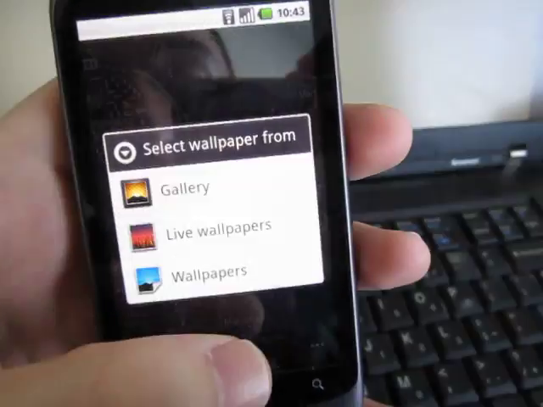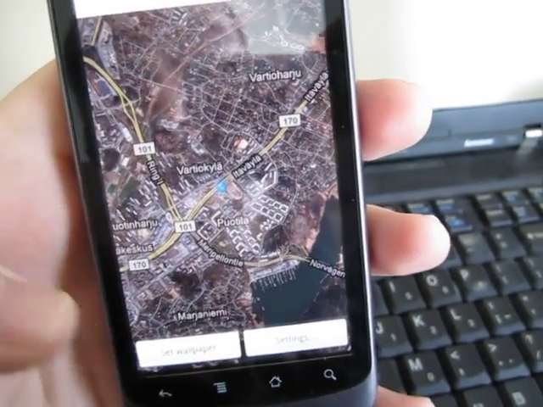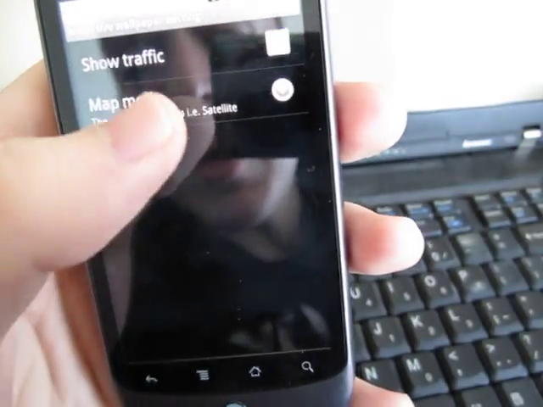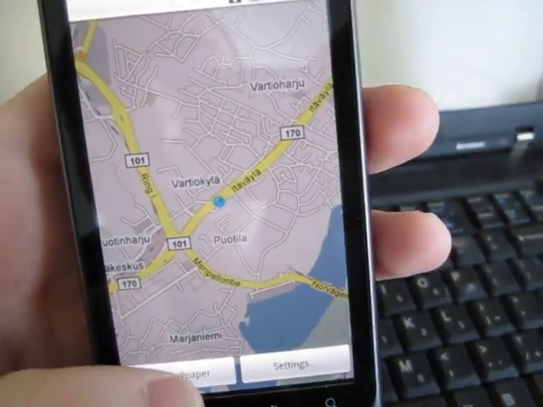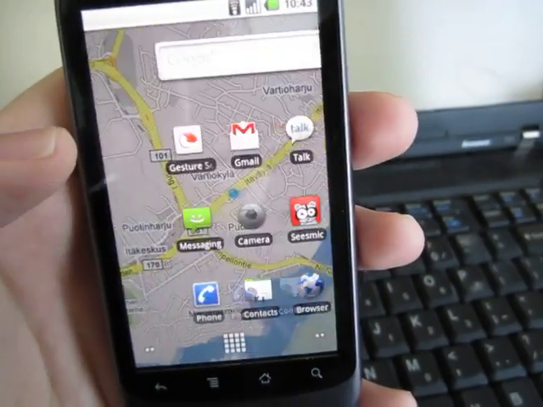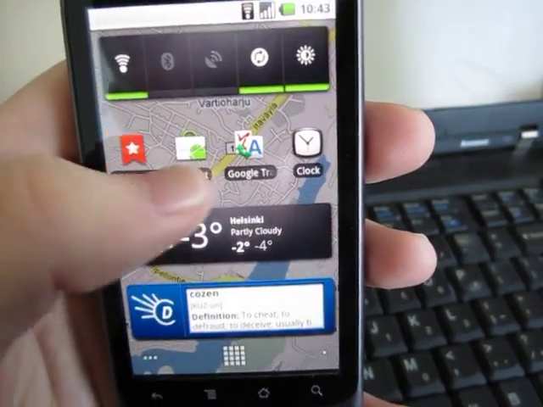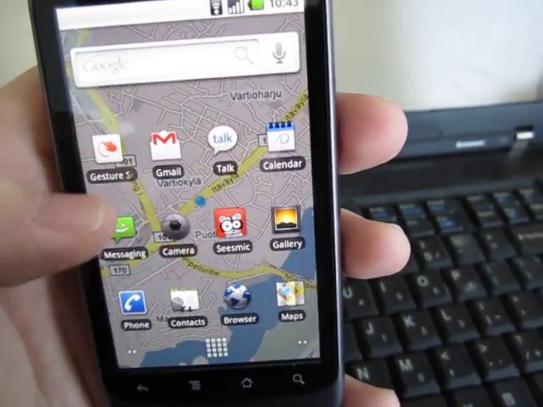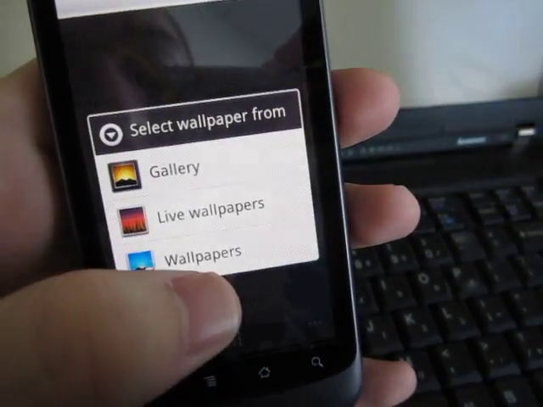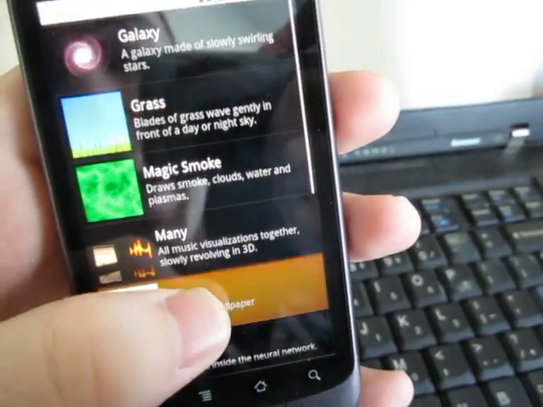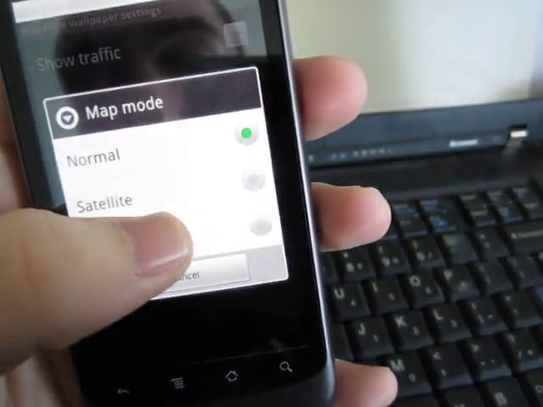So there are several more options. Live wallpapers, maps, and I can choose the normal map. The one you are all familiar with when you go to maps.google.com, and that is a little bit less resource intensive. I'm probably going to use this as my new wallpaper since it's pretty badass. And then you also have the terrain view, which I haven't even tried yet, so this is going to be new for both you and I.